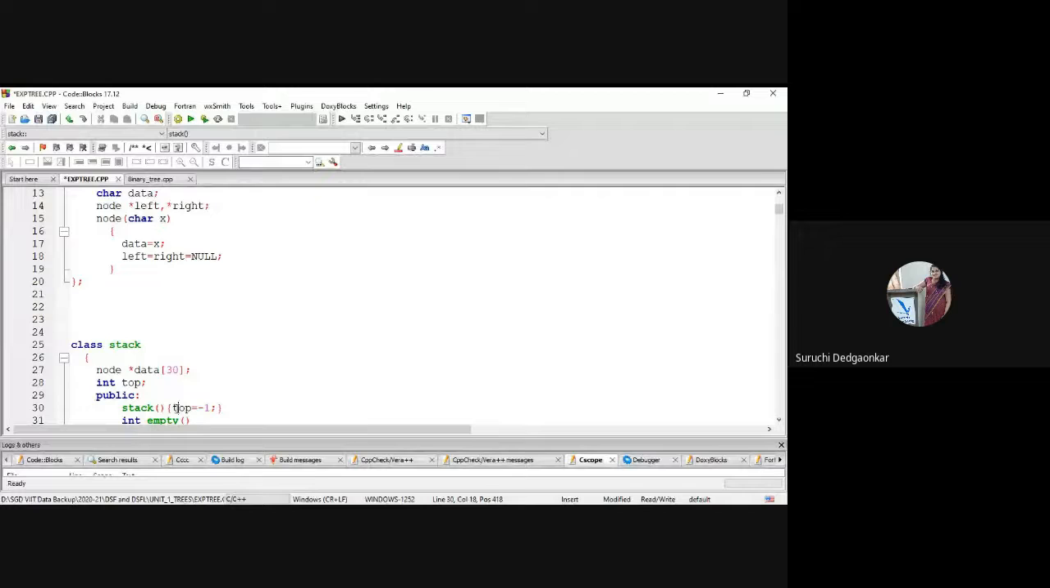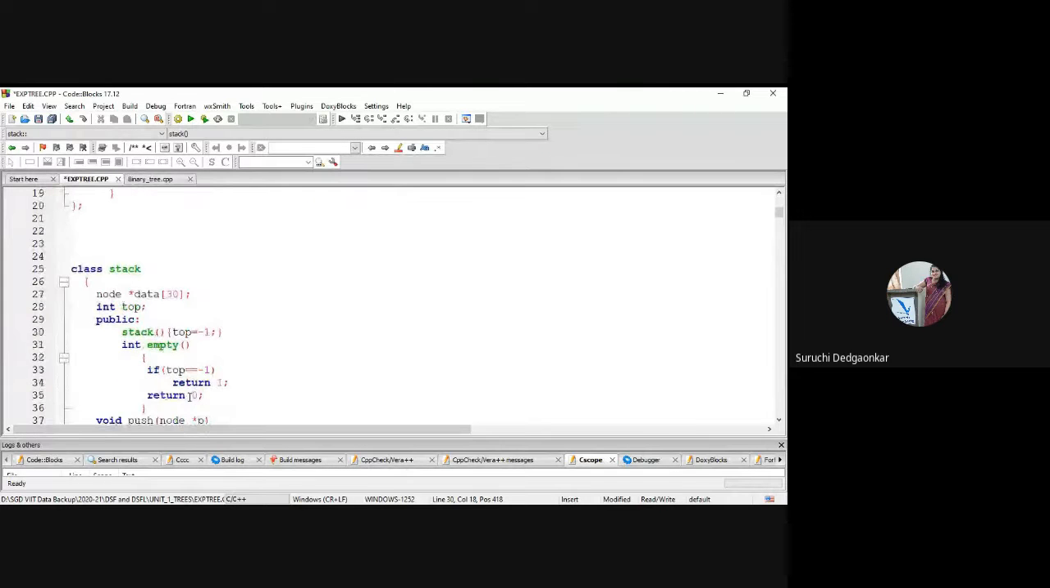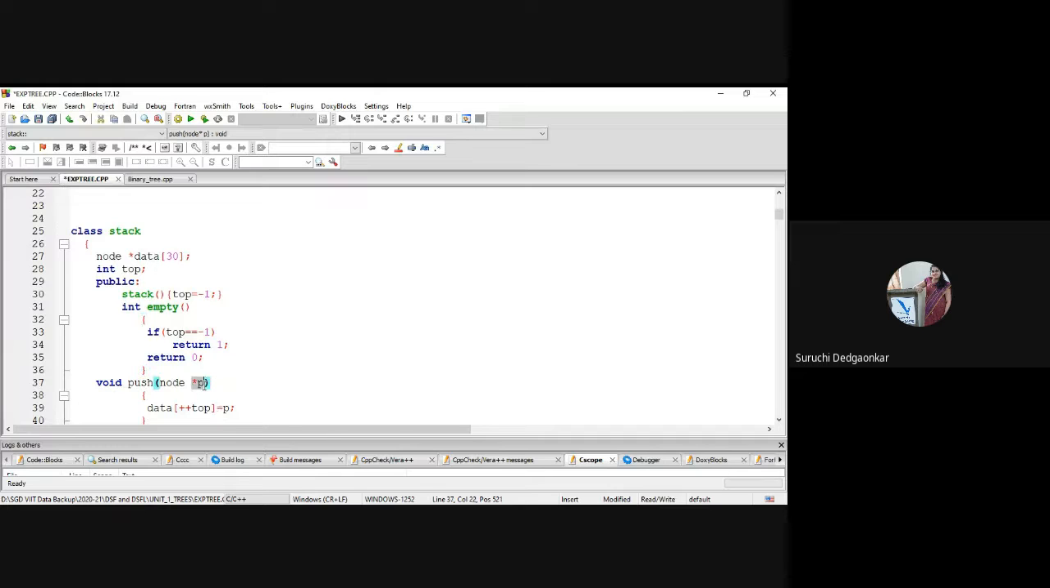So in the constructor, top is -1. To check whether the stack is empty or not, we have this function. If top is -1, it will return true. In the push function, we have to increment the top, and at that incremented index, we will be copying the current node which we have to push. So if we have to push this node P, then data of ++top is equal to P.